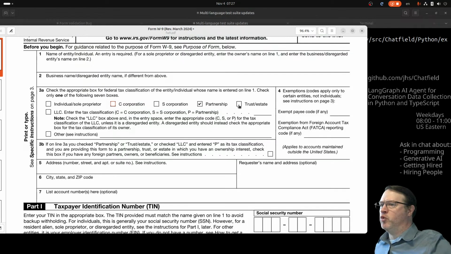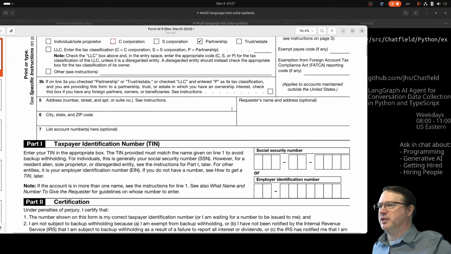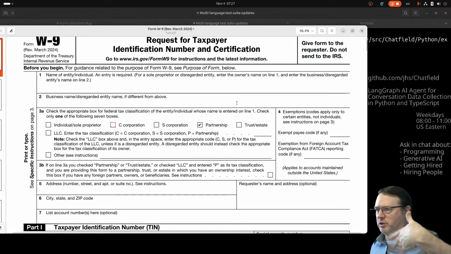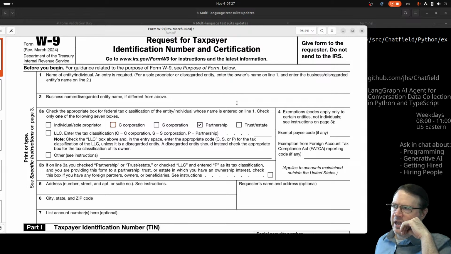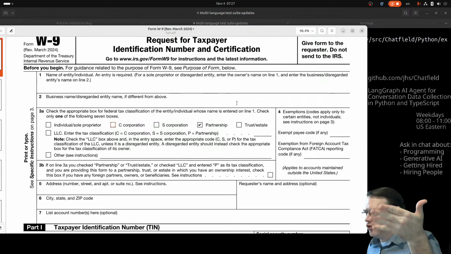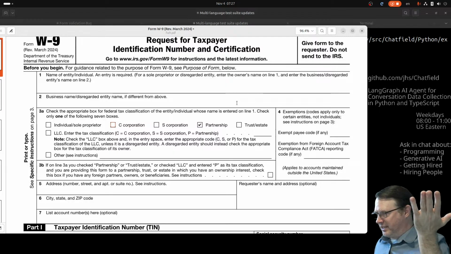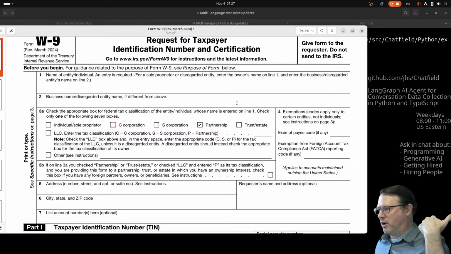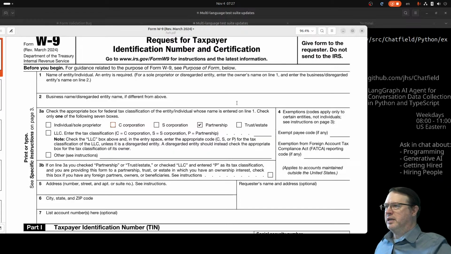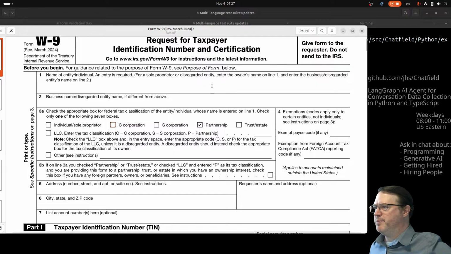So the key point of the bug yesterday is, you could imagine an interviewer asking someone questions in order to populate this form. They would, at some point, say, thank you, we're done. And Chatfield did not do that. It said, thank you, we're done, but it did not exit the conversation. It did not mark the conversation done. And the reason for that is the way being done is detected is that all of the fields are populated.